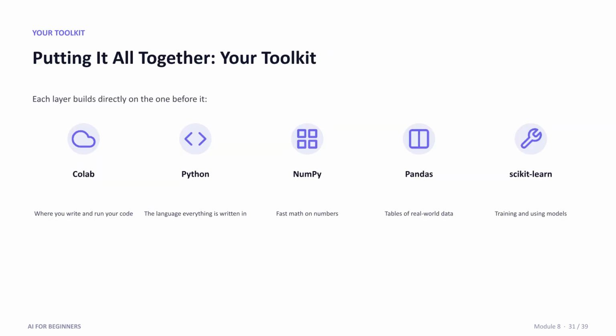Let's recap our toolkit. Each layer builds on the one before. Colab is your coding environment. Python is the language. NumPy handles your math. Pandas manages your data tables. And scikit-learn is your powerhouse for training and using actual AI models.